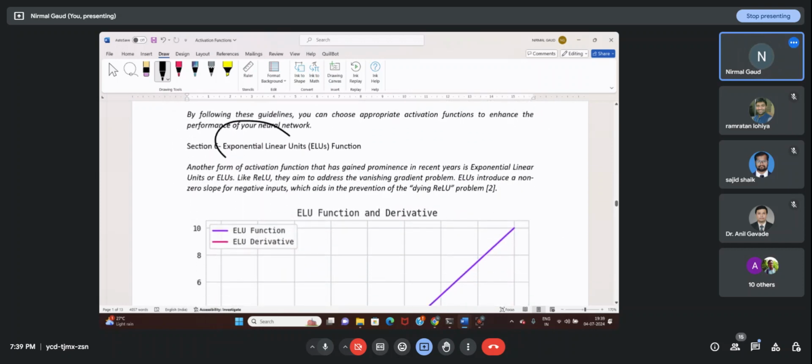Exponential linear unit. Whatever activation functions you have studied so far, you should have a clear state of mind about when and where to use which activation function and what they will give. Now these are some special activation functions which are least used, but they are getting famous right now. In some problem statements we are using them. That is exponential linear unit, ELU. It is another activation function which is gaining prominence in recent years.